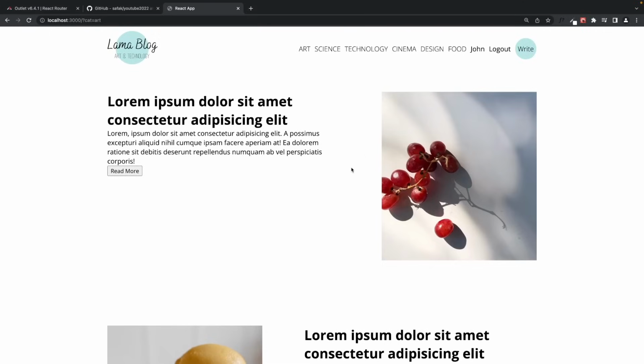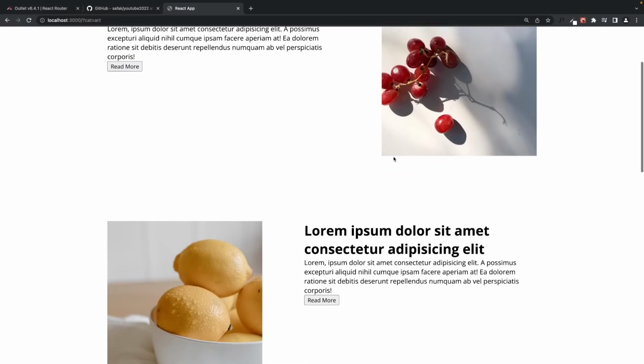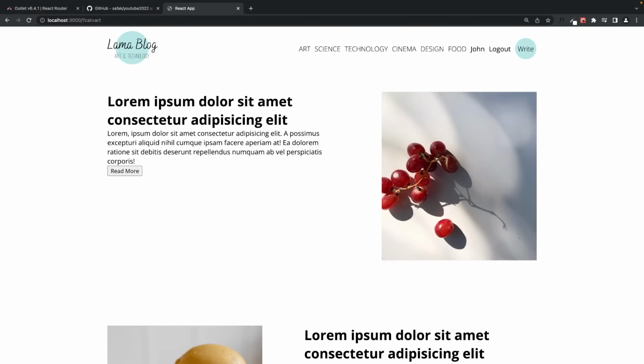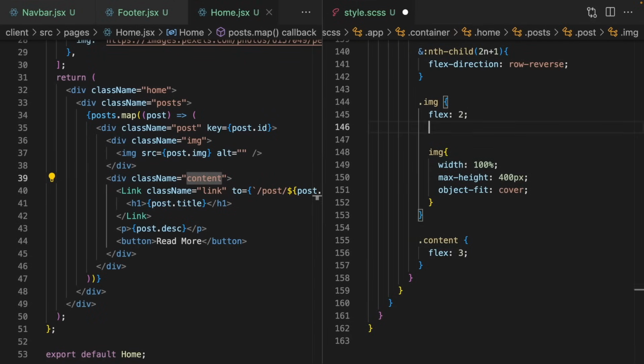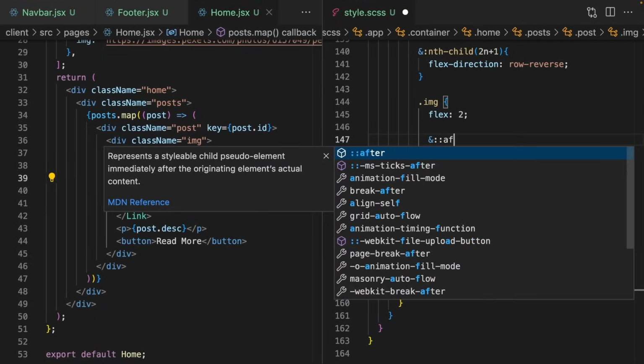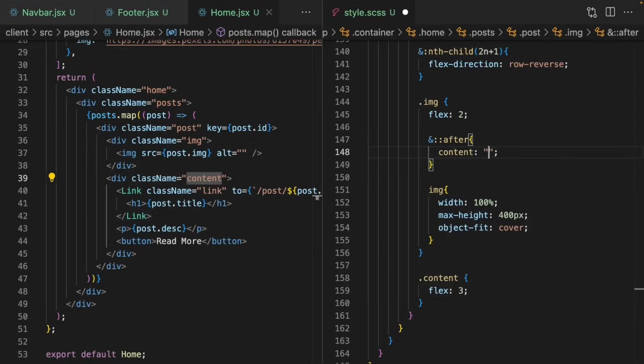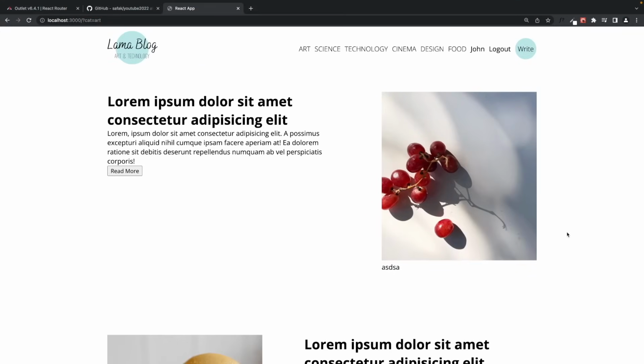Like that. It's that easy. As you can see, first element, third element, it's that easy. Let me show you one more effect here. Basically, we are gonna create another card like this image, but we are gonna give only background color. To do that, I will come here and I will say after, and we should give here a content. And basically, you can write here any text, and it's gonna add this text after this image.